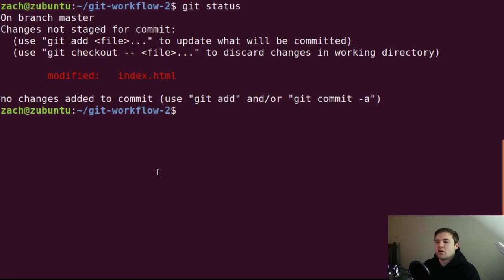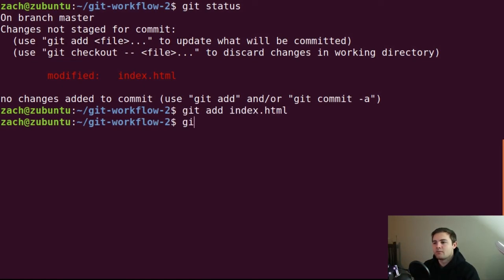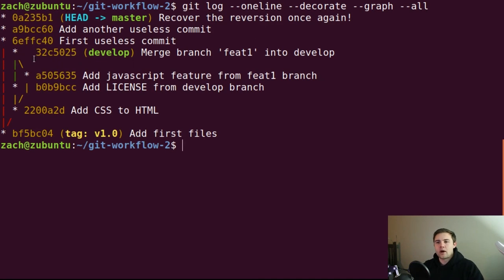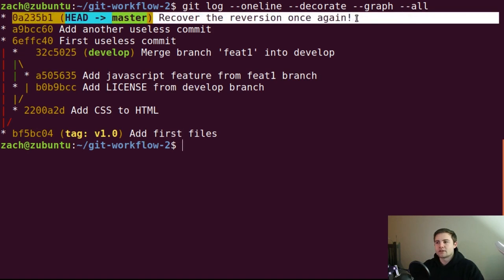Alright, so again, we can just add the index.html and recover the reversion once again. In this case, we have the same exact effect, and when we look at our repository, again, we have this commit that basically is recovering the reversion.